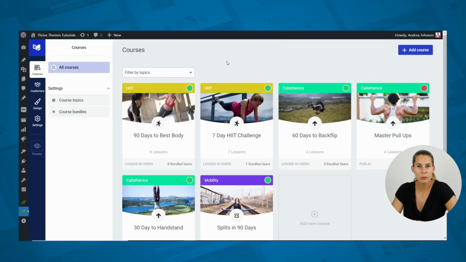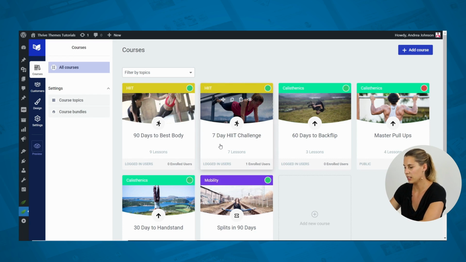The very first thing that we'll need to make this all work is, of course, our courses in Thrive Apprentice. So here, as you can see, I have the 7-day HIT challenge, and then I have the 90 days to best body. So these two courses are the ones that we're using in this tutorial.